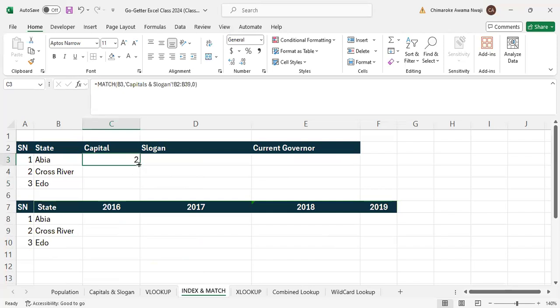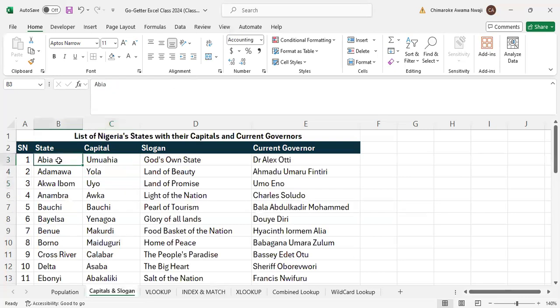If I were to drag this thing down here, this is 9, this is 11. So let's check. This is 1, 2, 3, 4, 5, 6, 7, 8, 9. Cross River is 9, 10. This one is saying 11.